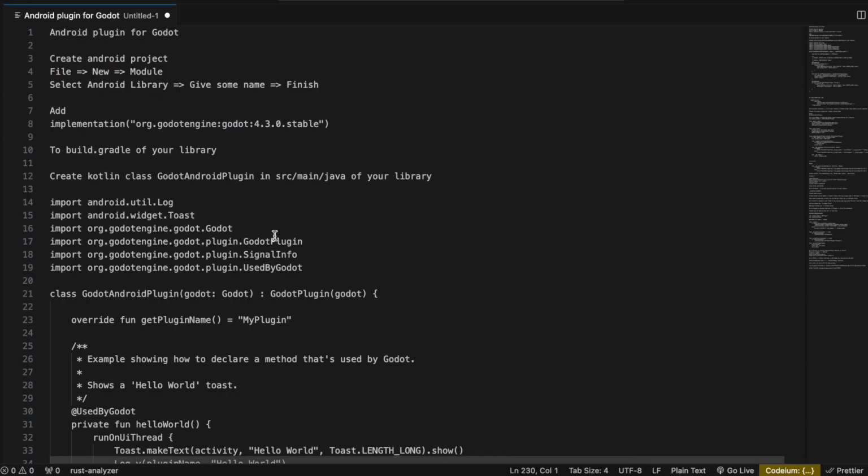from the Godot documentation itself, I have created a cheat sheet. You can just search on Google for Godot Android v2 plugin, and most of the code which I have in my cheat sheet is from the Godot documentation. Also, at the time of this recording, I am using Godot 4.3.0, so that is important, because based on that I will be using the Godot plugin library. But don't worry, even if you are using higher version, I don't think there would be any breaking changes. You just have to change the Godot build Gradle version, which I will tell you shortly.